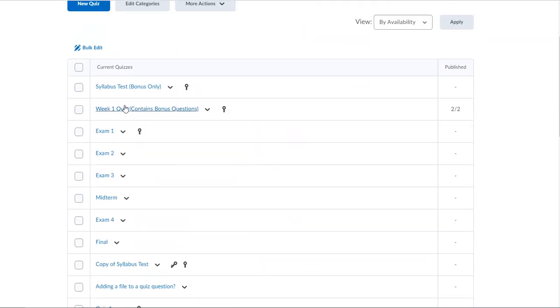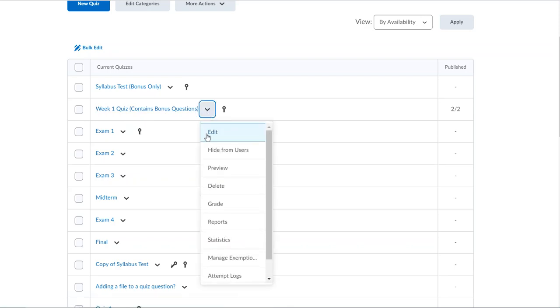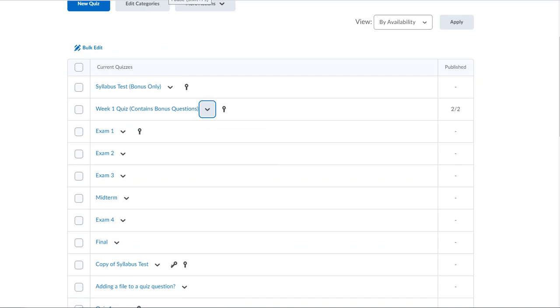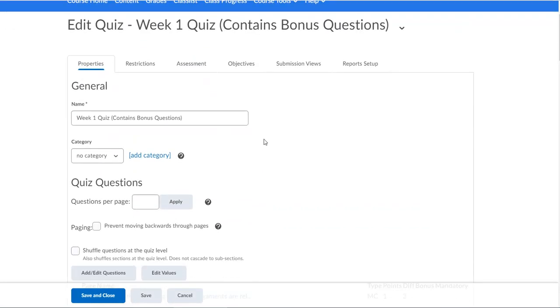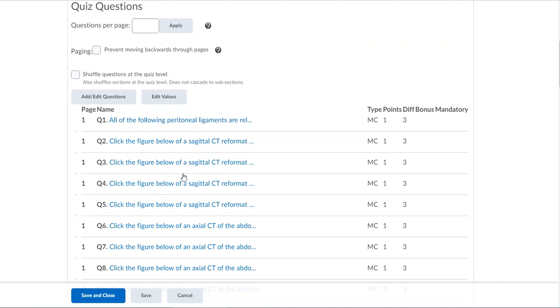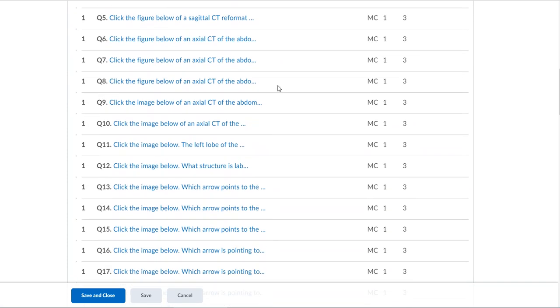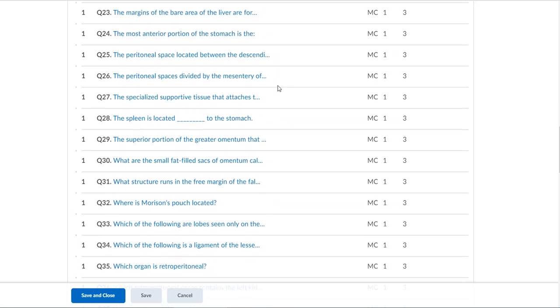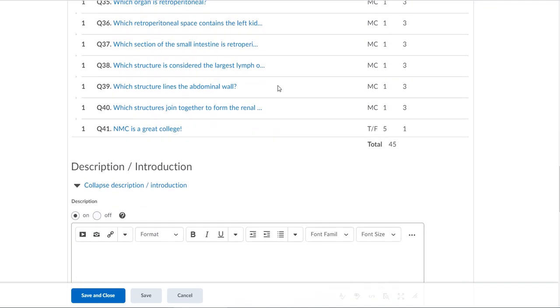And this is the quiz that I know has bonus questions. I'm going to drop the arrow down and I'm going to edit. As I scroll down here, obviously here's all my questions, but what I need to do is edit the values. Now when I scroll down here, here's what I want you to notice. At the very, very bottom, I have decided that this question, number 41, is going to be my bonus question. And it's worth, at this time, 5 points.